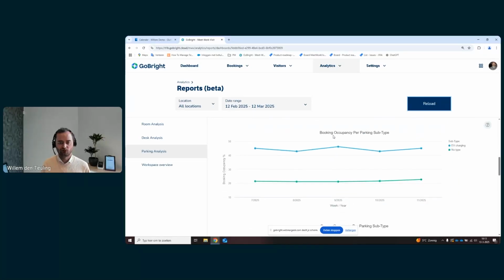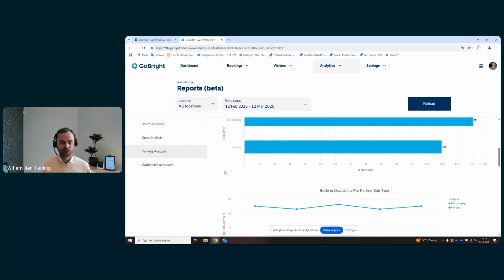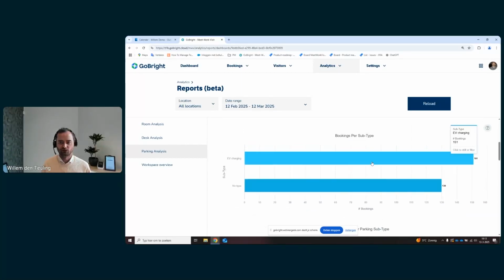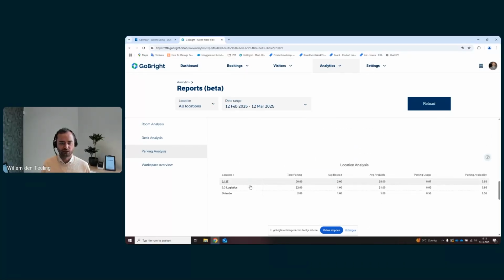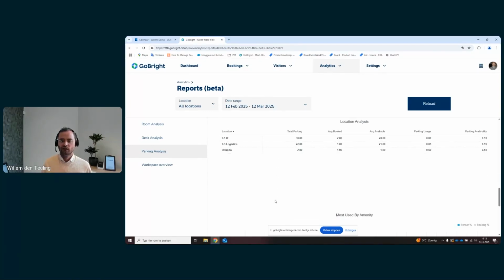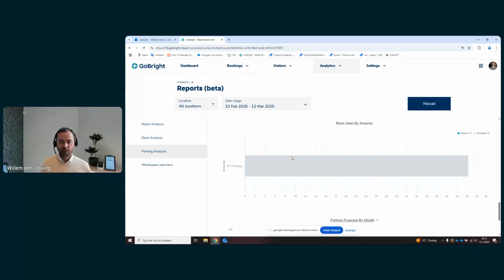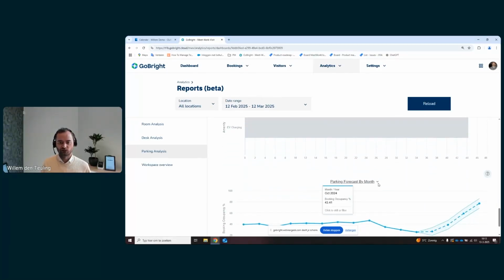Yeah, as you can see, we offer much more detailed information. So it's not just one chart as in the occupancy dashboard. We actually now focus more on booking occupancy as a percentage, but also the amount of bookings per subtype, also sensor occupation, location analysis. So how are the different locations compared to one another if we look at the parking analysis, for example. And then one of the bigger things which we're adding is also forecasting.